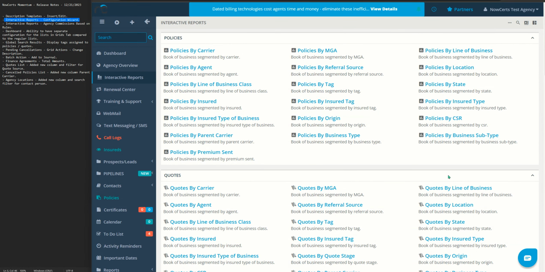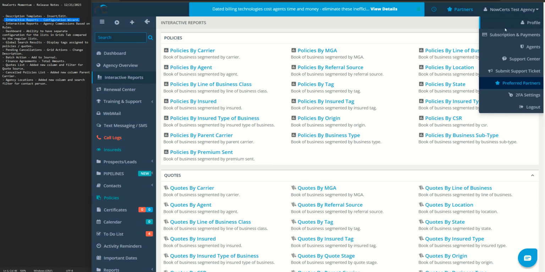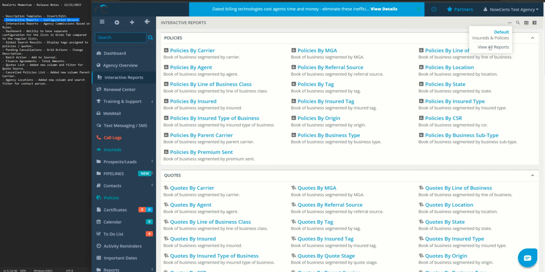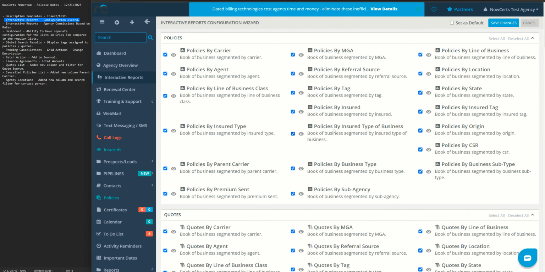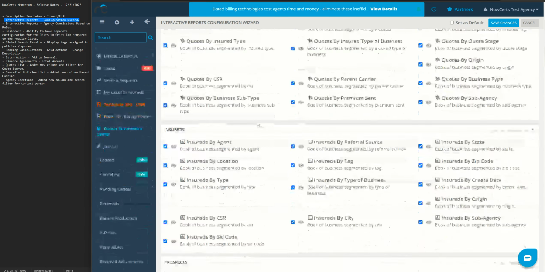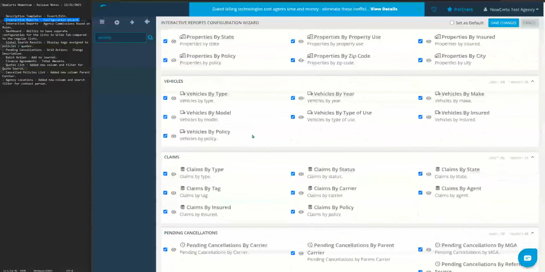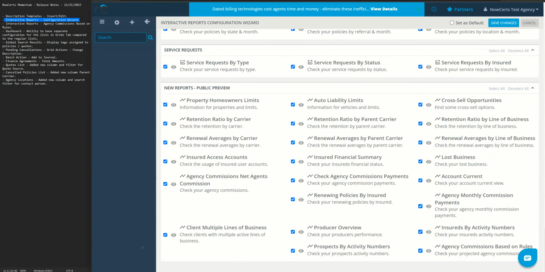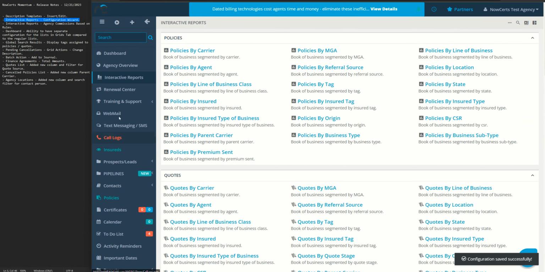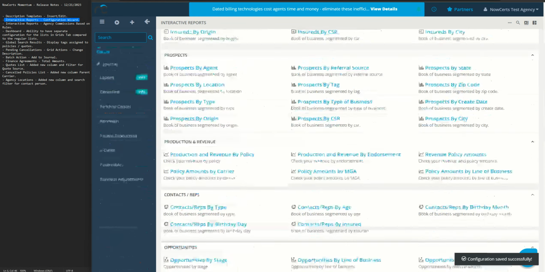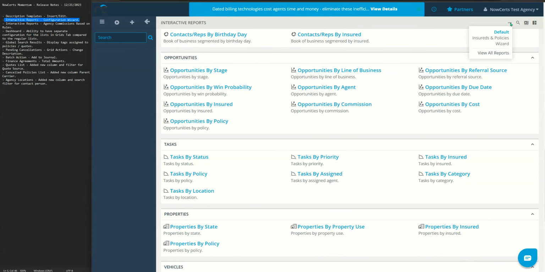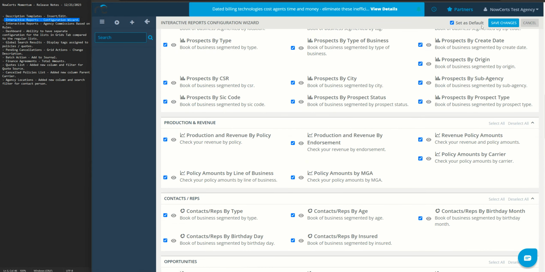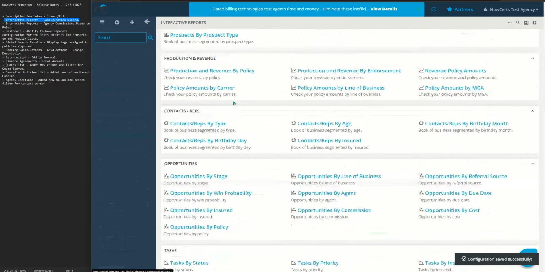We've started to hide the less common ones. To view those, you just click right here and you can click View All Reports. But to easily configure this, just select the configuration wizard. And then we could just go ahead and select which ones we want to see by default. So right when you click into this, they are available.